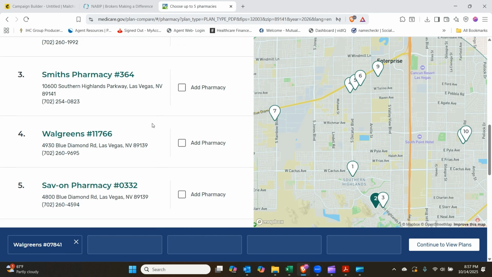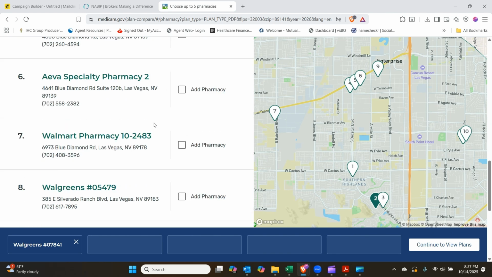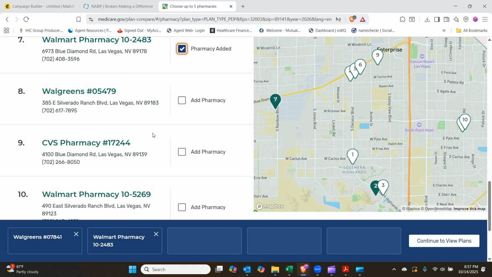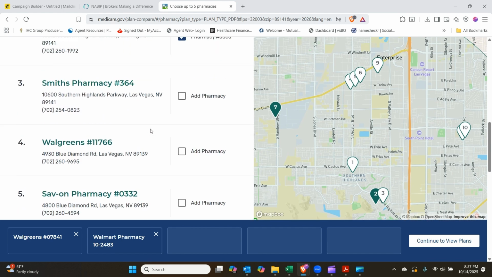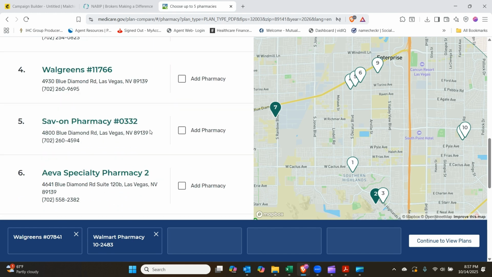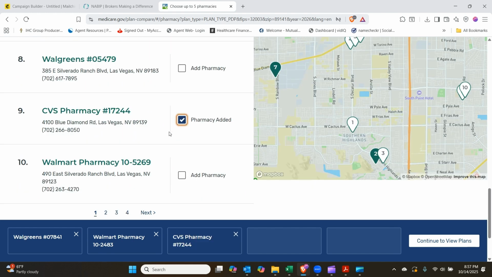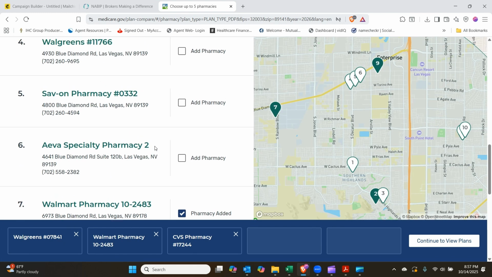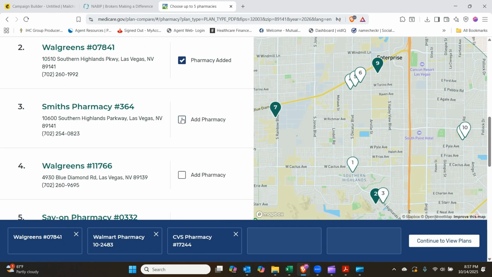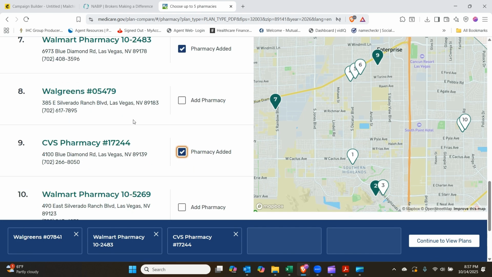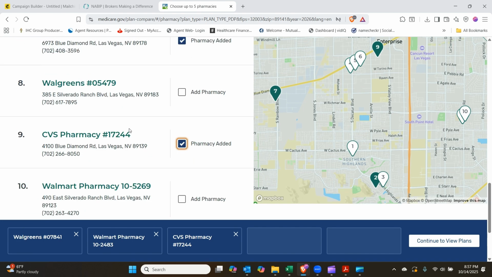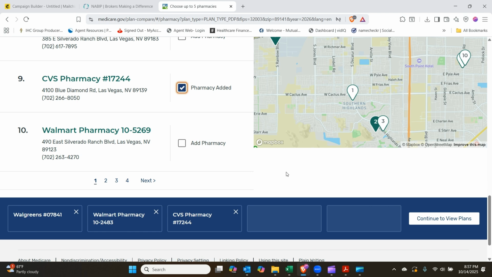And the reason you want to pick 3 is so that you can see which ones are preferred per plan. So let's see, I have Walmart, I have Walgreens, and I'm just going to pick CVS also. Now, obviously, if let's say you shop at Smith's and you get them there, go ahead and pick that. I would say pick the pharmacy you're currently using and then add a couple of more options. So down at the bottom, you can see what you've chosen. If you don't want one on there or you want to change it out, just hit the little X mark and then go over to Continue to View Plans.